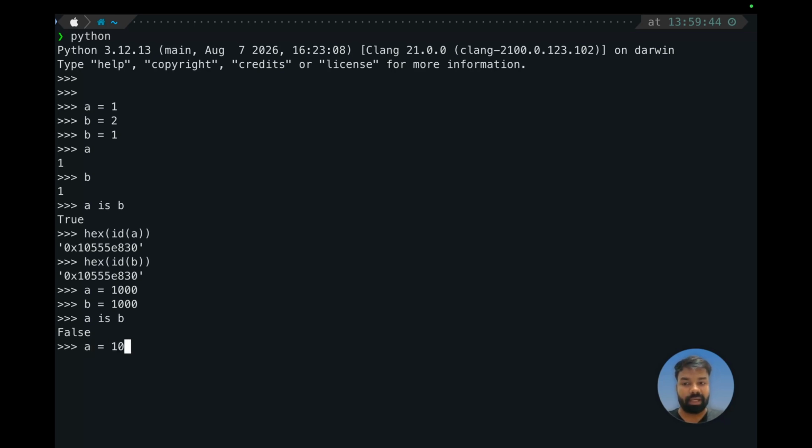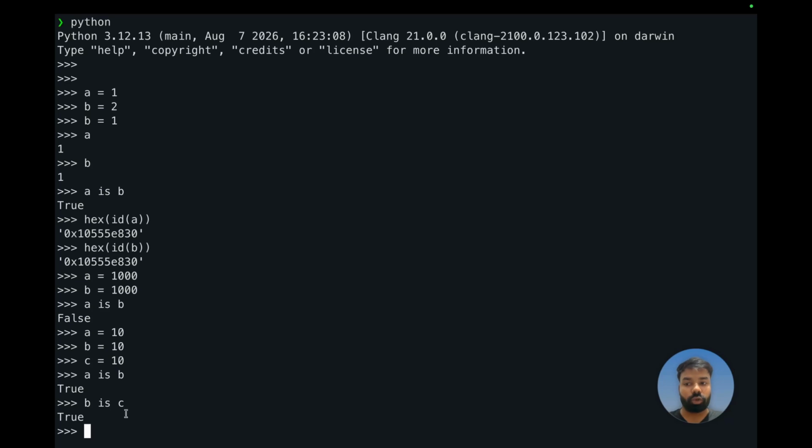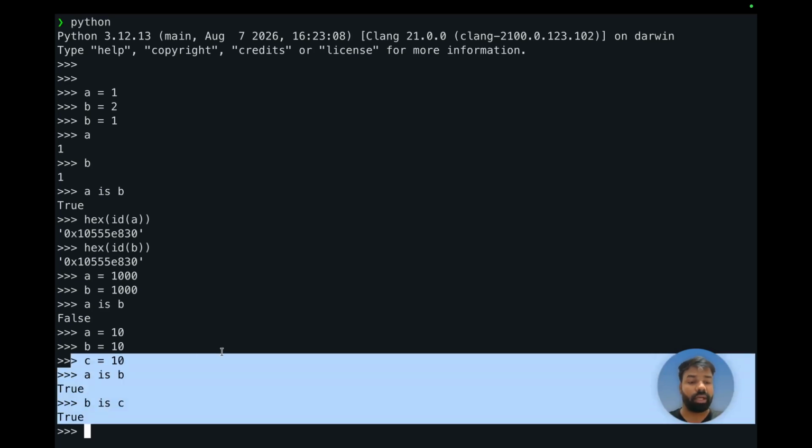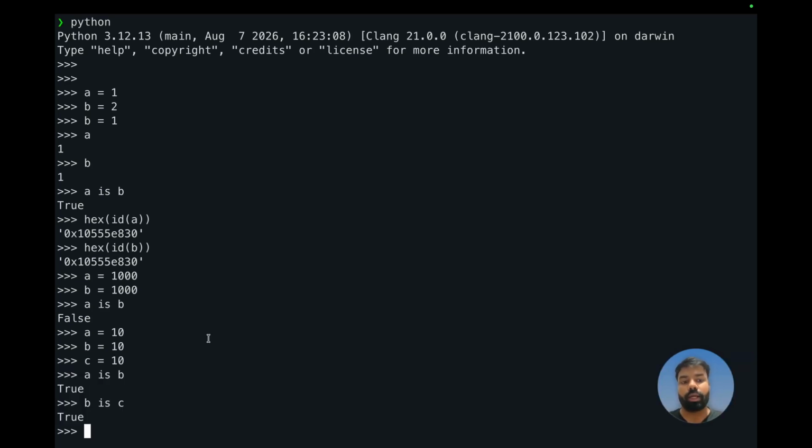For example, if A is 10 and B is 10 and C is also 10, then A is B and B is C both will print true because they are all pointing to the same memory address that is reserved for the value 10, right? Now we can see the same feature for other data types as well. Let's try this for strings.